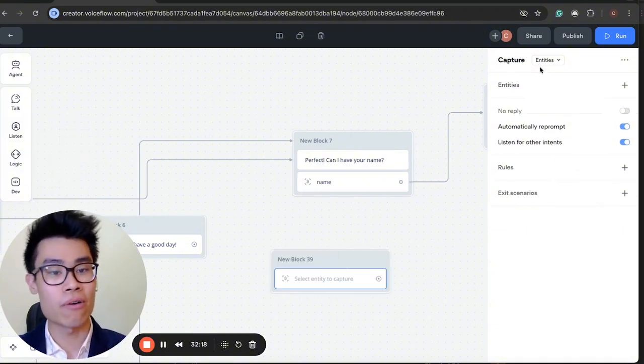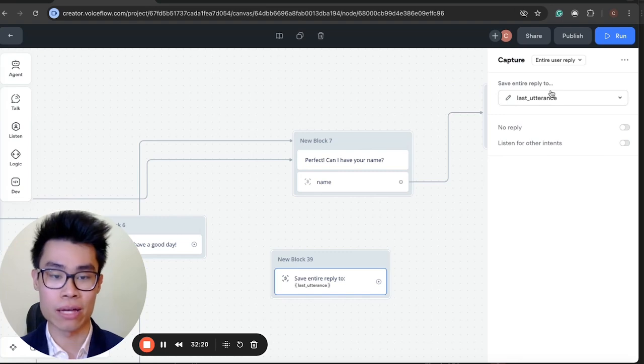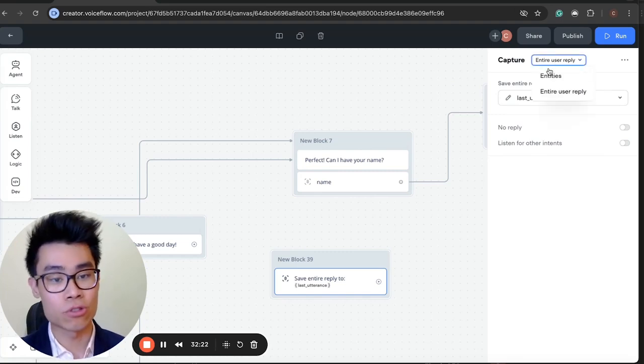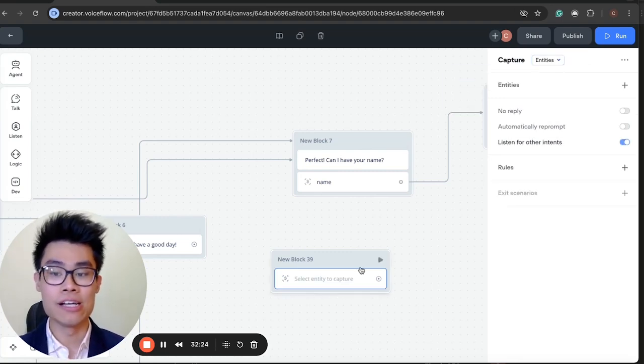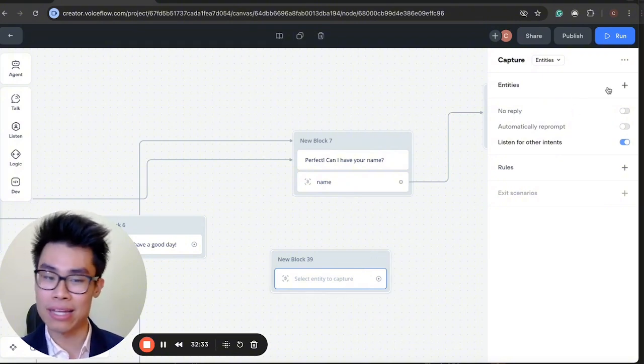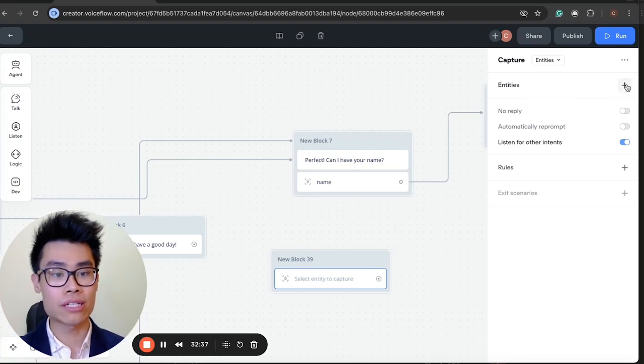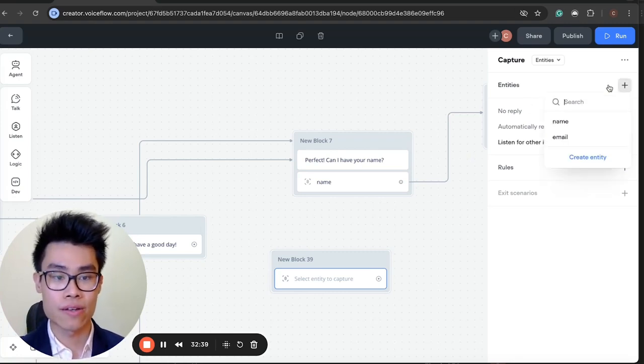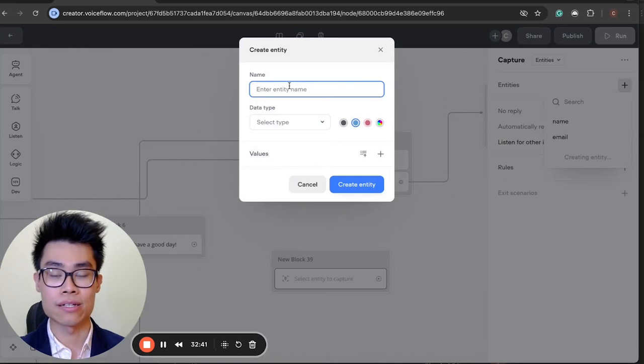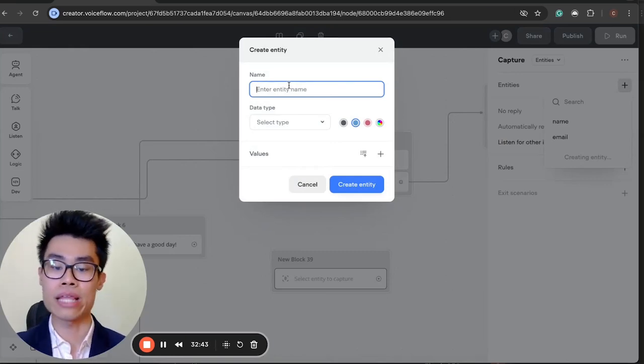Now, remember how before we just used capture user reply? Now I actually want you to use capture entities. An entity is a variable with a preset value. It's all abstract, right? But let me break it down. You can click on this plus button within entities, click on create entity, and type something like name, for example.